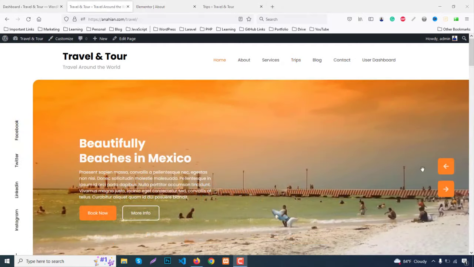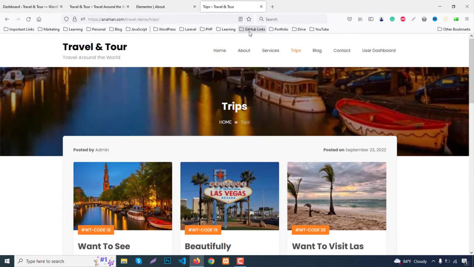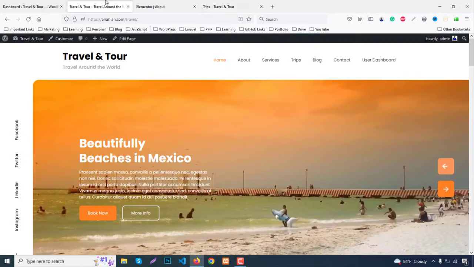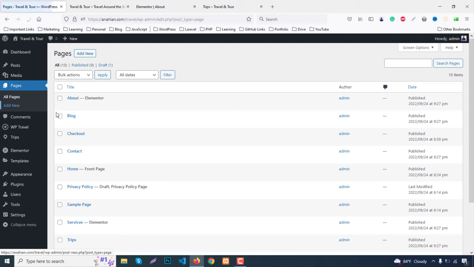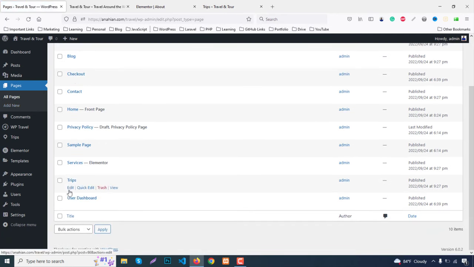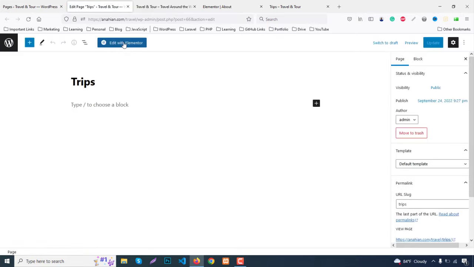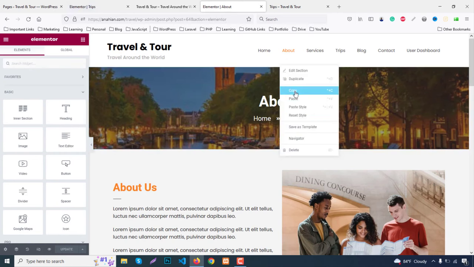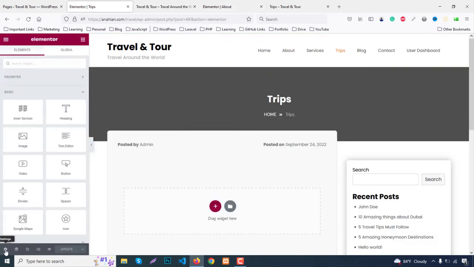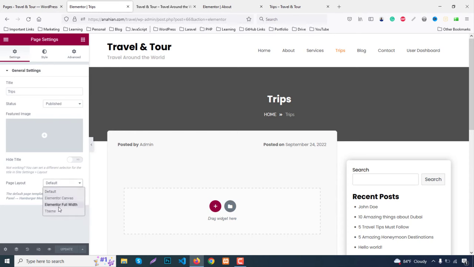In this part we'll make our trip page. So if you check our example site, the trip page basically shows all trips which we already added in our backend. So let's start. For this I just go to dashboard and pages, and then we have the trip page, so edit this page and open with Elementor. So click on edit with Elementor, then from here just copy this breadcrumb part. Okay, and first go to settings, then page layout to Elementor full width.